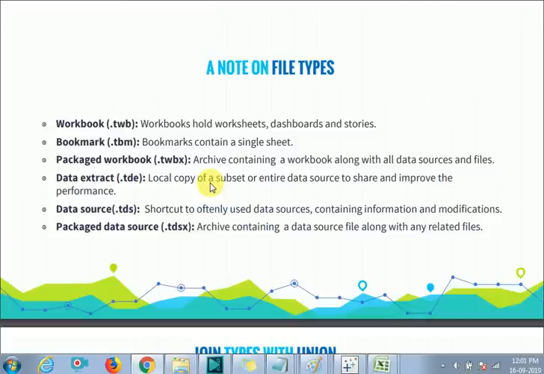Next is the data source, .tds. These are very important. Data source, .tds, is a shortcut to an often-used data source. Like we have the Excel file, right? This is called a TDS file, containing information and modifications. It really helps in how we can work on these files, what different things we can do on these files. This is really helpful for data sources.